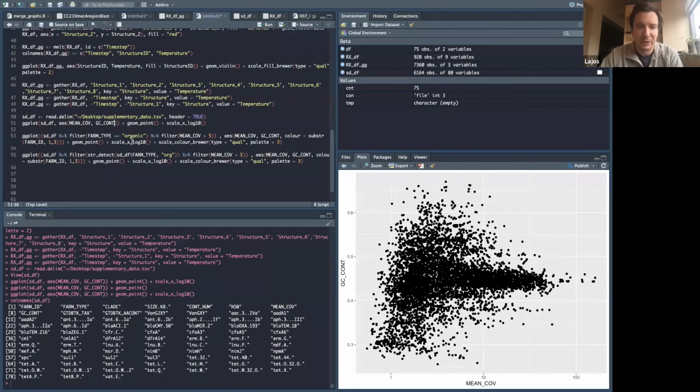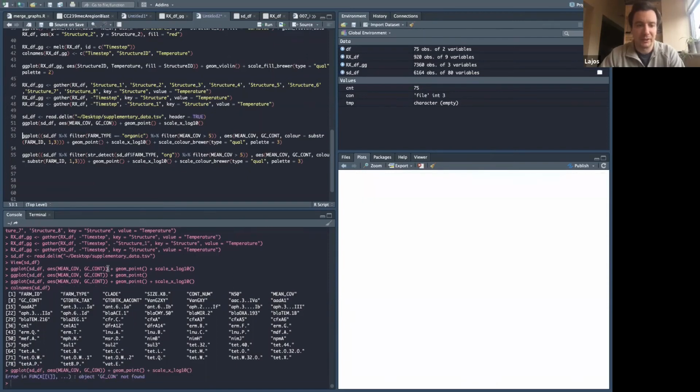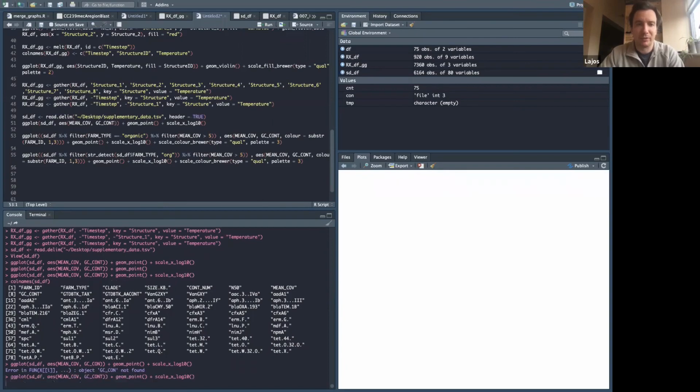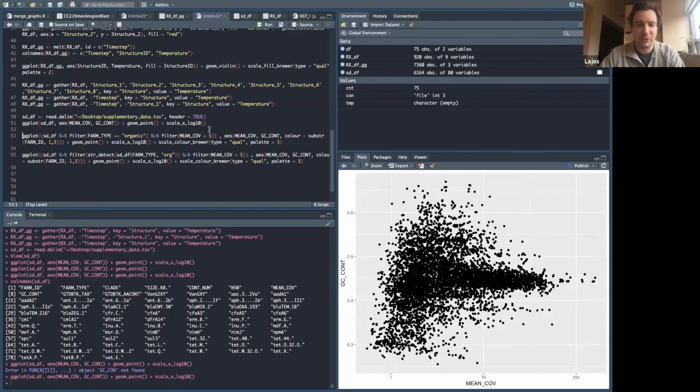It only gives this error if there is some kind of mistyping. So if I'm just deleting the T from the end and say this, then object gccont not found. So it's exactly the same error that you get. So that's why I'm thinking that there is some kind of mistyping here or there.